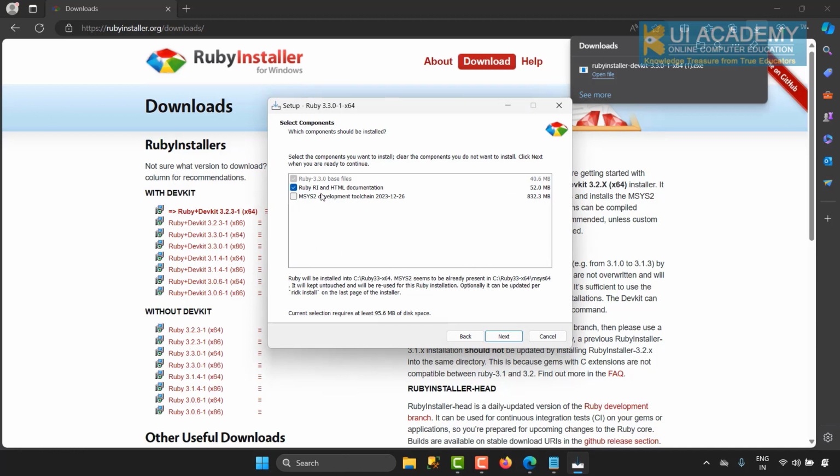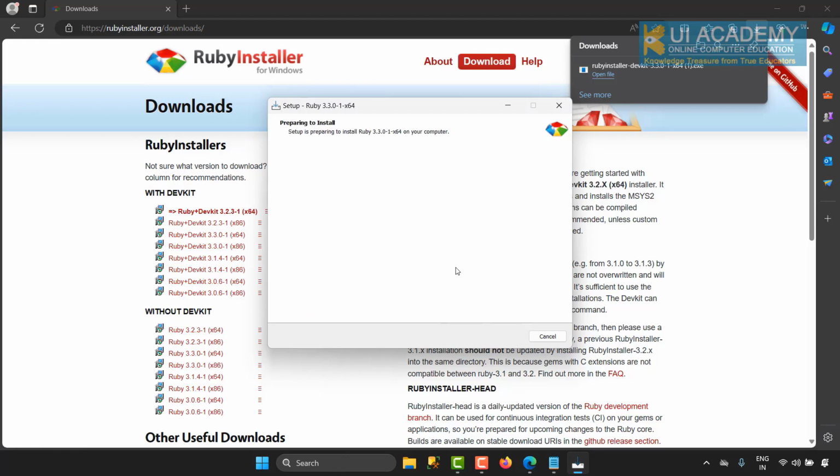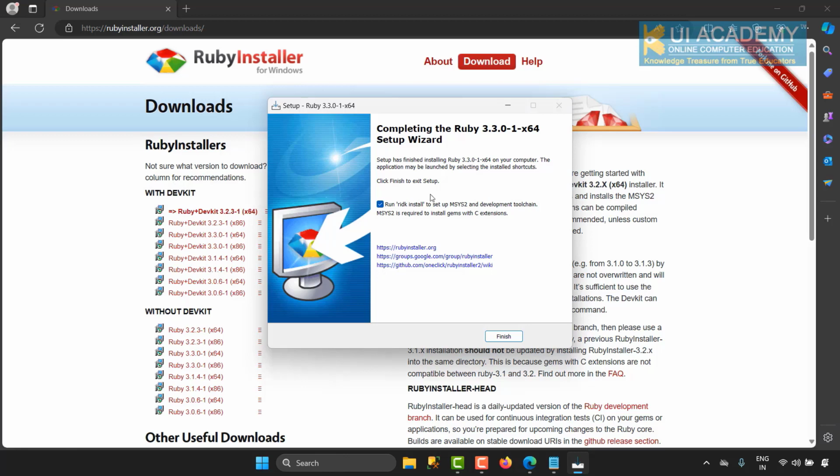Now you have a couple of options here. It's going to install the Ruby base files, RI and HTML documentation. And then I'm also going for the MSys2 development toolchain. Then I'm going to click on next. Now we can see Ruby has been installed successfully. One last step is to go ahead and install the MSys2 toolchain.